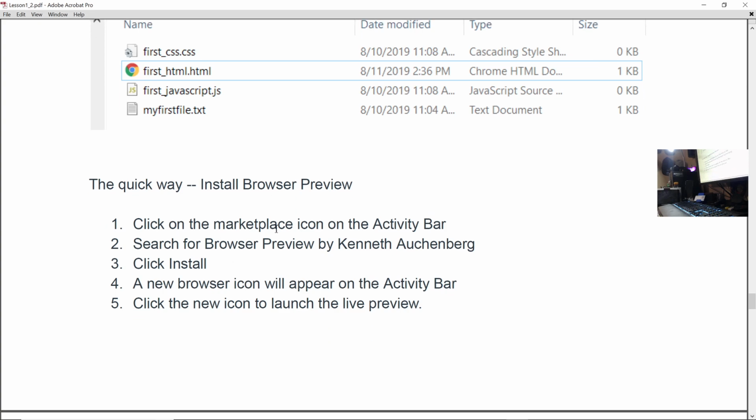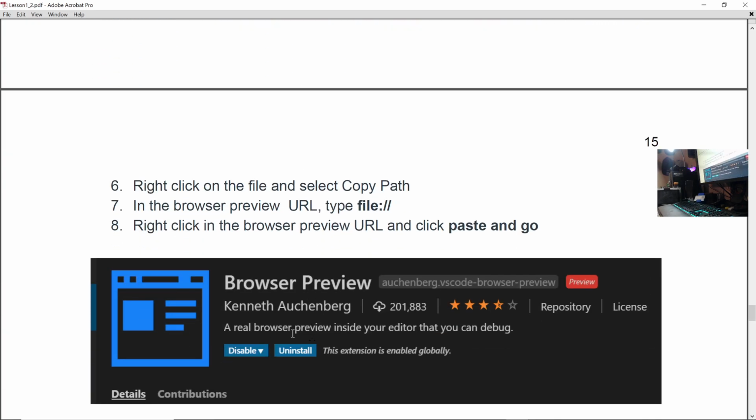Click on the marketplace icon on the activity bar. Search for Browser Preview by Kenneth Auchenberg. Click install. A new browser icon will appear on the activity bar. Click on the new icon to launch the live preview. So if not, go ahead and Google it. Google VS Code install browser preview. You could download it through the website from there, and it will automatically direct you to VS Code and install the plugin automatically. If not, you can also search it through the software.